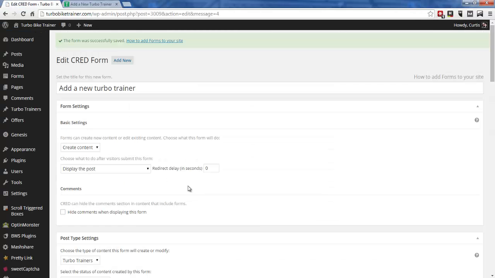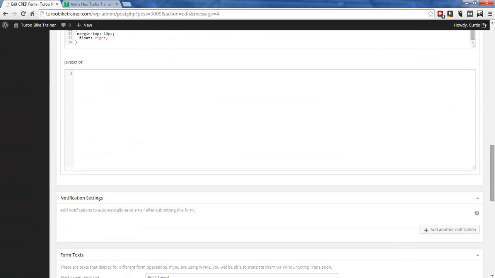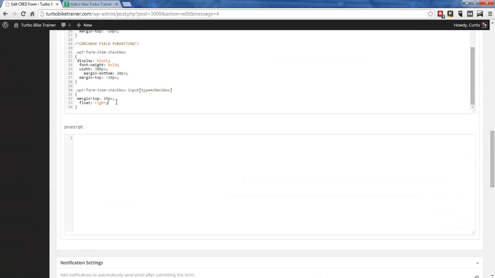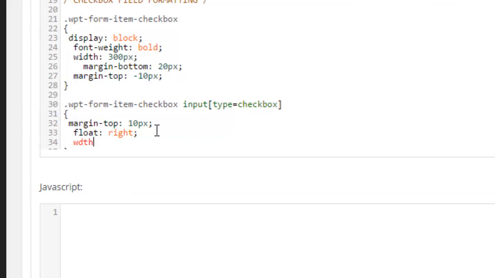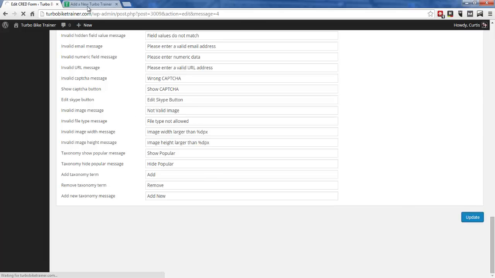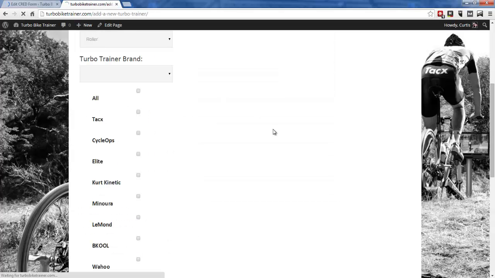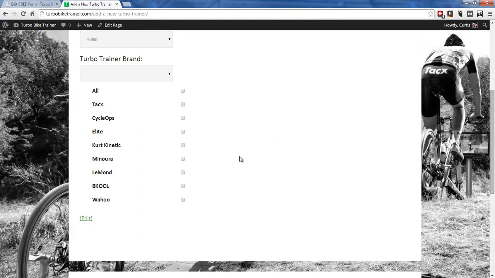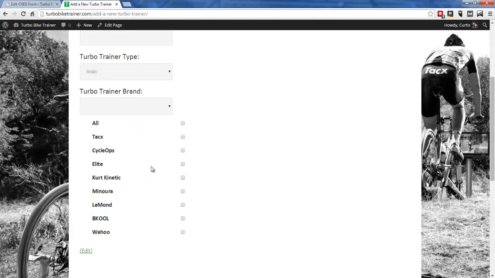Not much has changed. I'm going to go width auto. And there we go. That's neatened it up a lot.